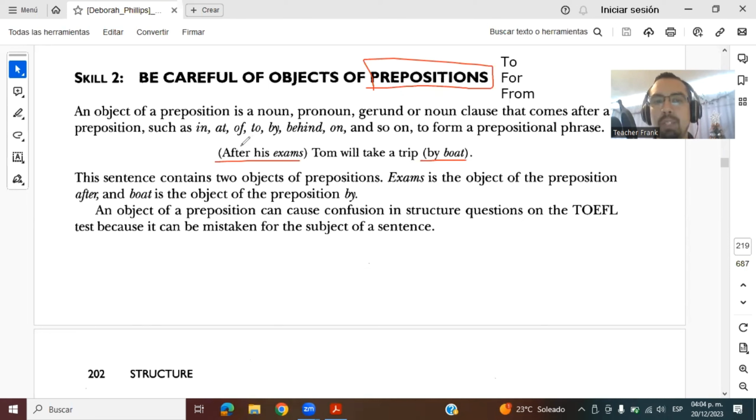So we have the preposition after, right? In this case, after his exams. So it's the relationship between his exams and what Tom will do. In this case, will take a trip, and by, how he will take a trip by boat, right? So these are examples of prepositions such as in, at, of, to, by, behind, on, and so on.